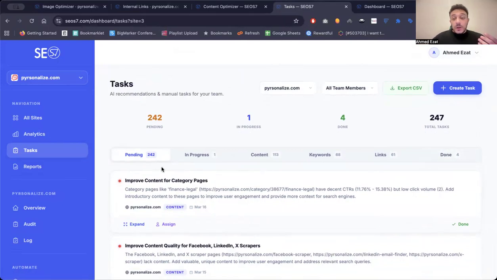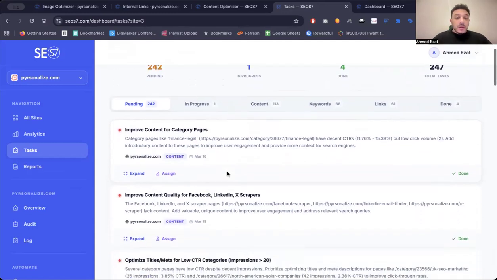So this is for AI tasks, and it actually updates automatically every day based on your new content published on your website. So every day it scans your Google Search Console data and your pages, and tries to see if there is any issue or pages that are not performing well, and it will add a new task for you so that you can check and implement it or neglect it if you don't want to apply.